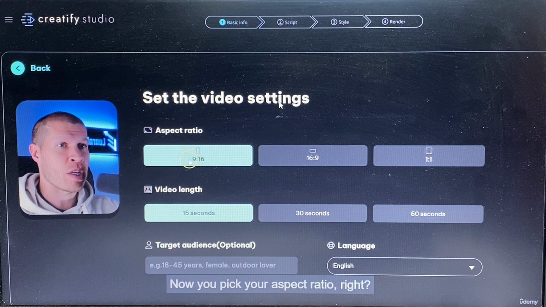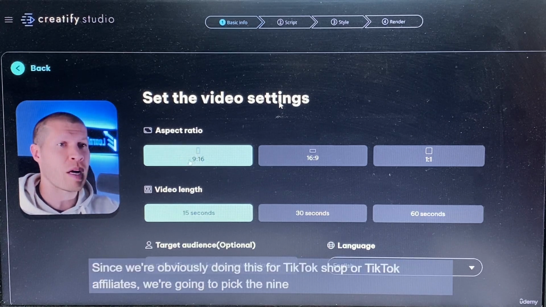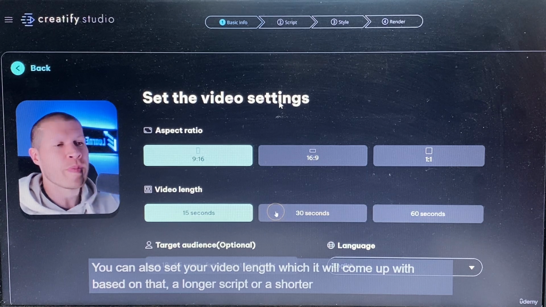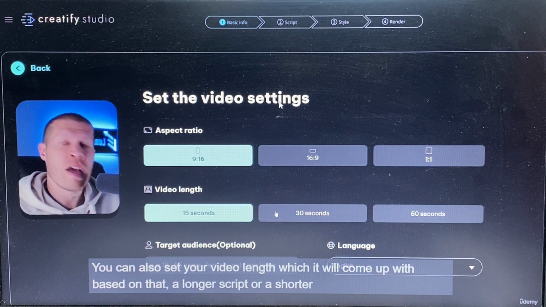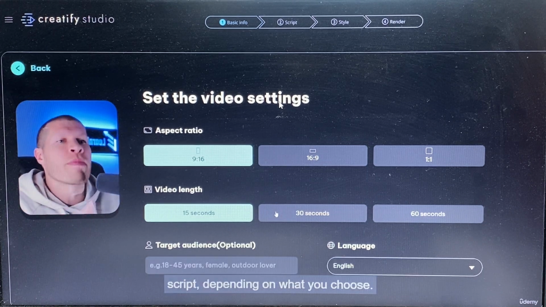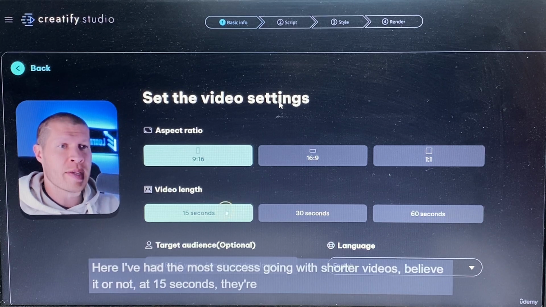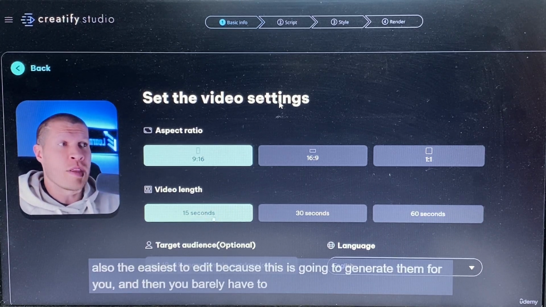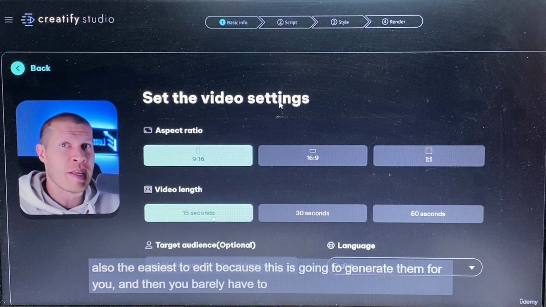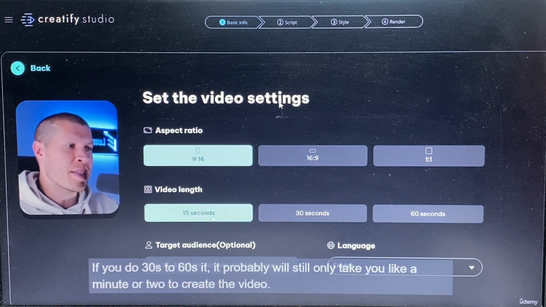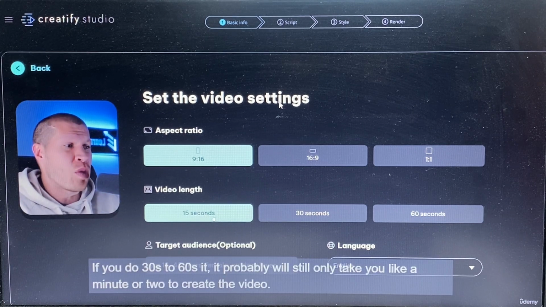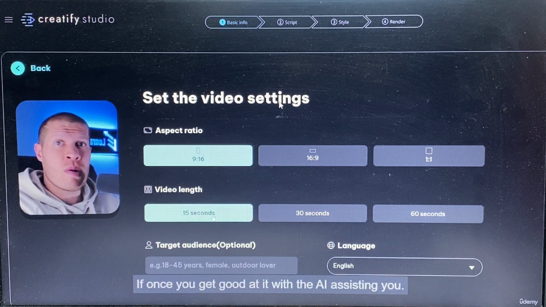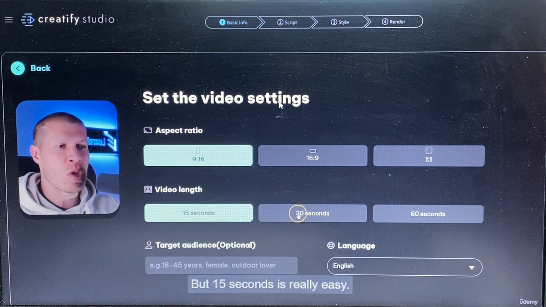Now you pick your aspect ratio. Since we're obviously doing this for TikTok Shop or TikTok affiliates, we're going to pick the 9:16 aspect ratio. You can also set your video length, which it will come up with a longer script or a shorter script based on, depending on what you choose here. I've had the most success going with shorter videos, believe it or not, at 15 seconds. They're also the easiest to edit because this is going to generate them for you, and then you barely have to move anything around. If you do 30 seconds to 60 seconds, it probably will still only take you like a minute or two to create the video once you get good at it with the AI assisting you. But 15 seconds is really easy, so I'll show you an example.